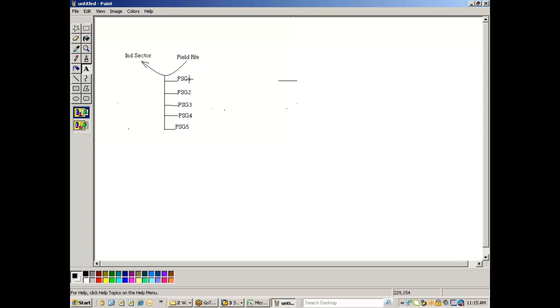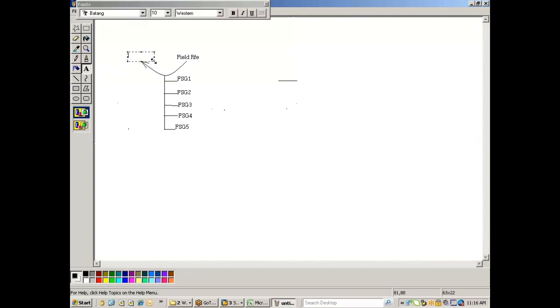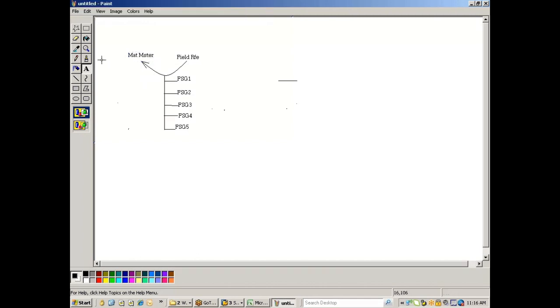This field reference will have all the field selection groups. All these field selection groups are maintained for a material master. Okay, let me just slightly modify this. I would say here it's going to be your material master, right? Your material master in turn will refer to the industry sector.